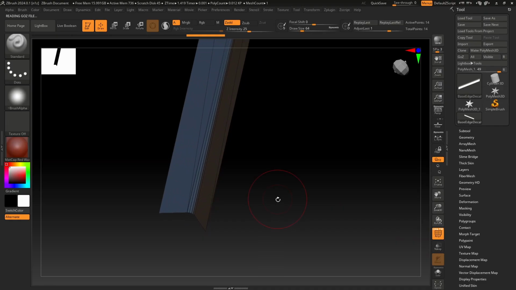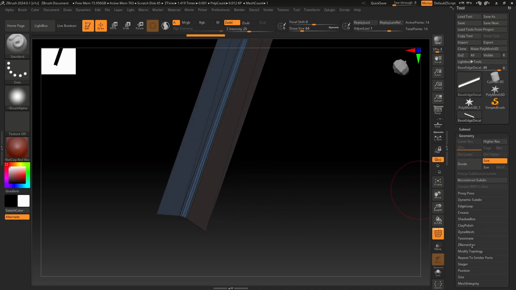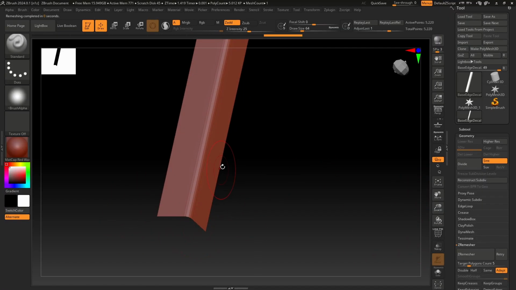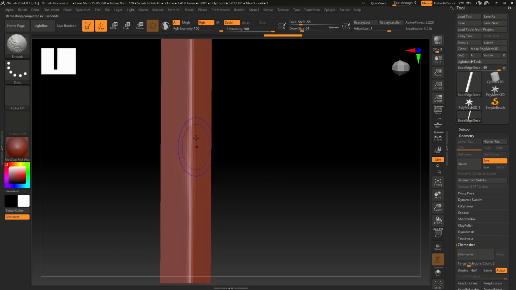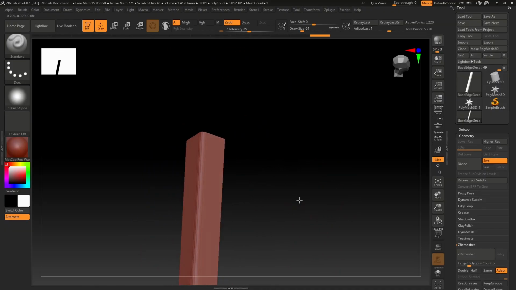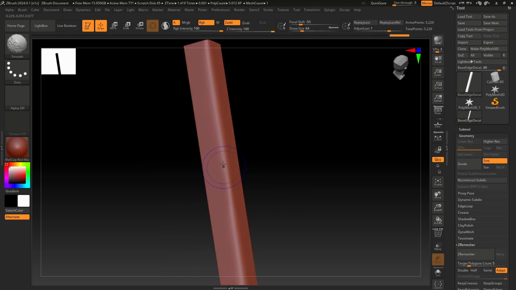Since this is a pretty low poly mesh, I went into geometry and first of all remeshed it just so I could get a bit higher polygonization and preserve the detail on the edges. I then used the smooth brush and smoothed basically the creases that appear on the low poly, because otherwise once we dynamesh it or we divide it, it's going to look a bit too low poly and the edges are going to stand up way too much.